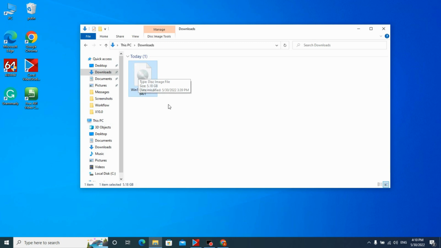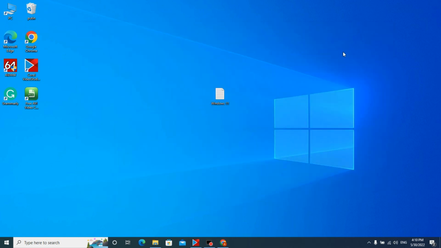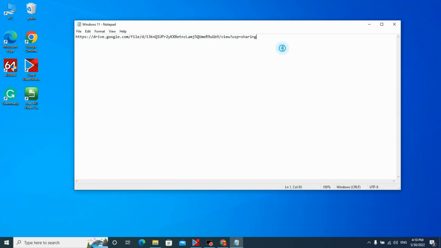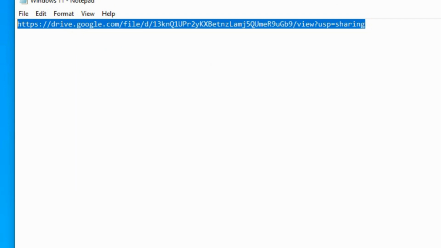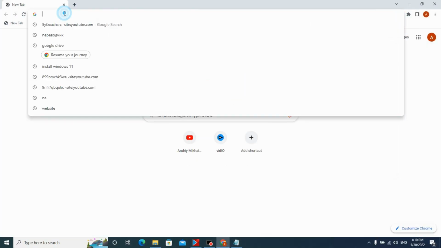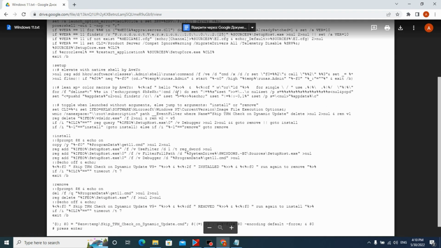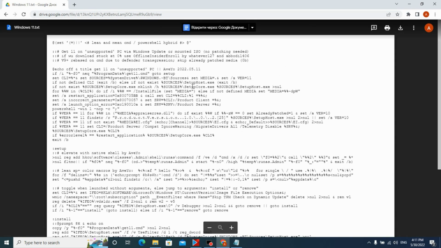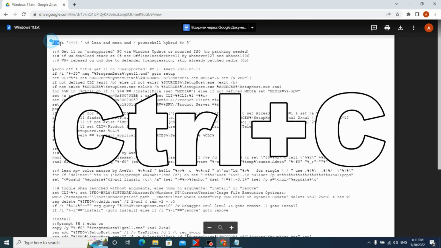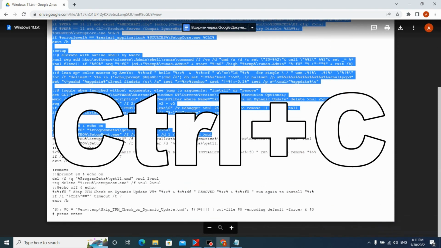When the ISO file is downloaded on our computer, we need to copy the next link and insert it in the browser. Then press enter. So, you will see some different and strange text that you will need to copy. Don't be afraid, my friend. Use Ctrl plus C to easily copy this text.